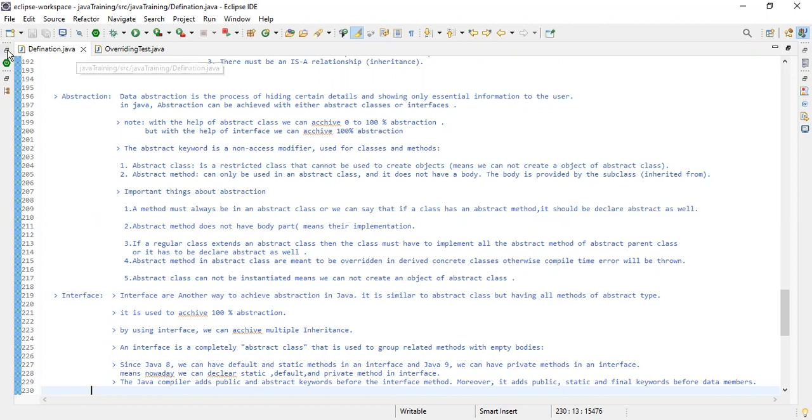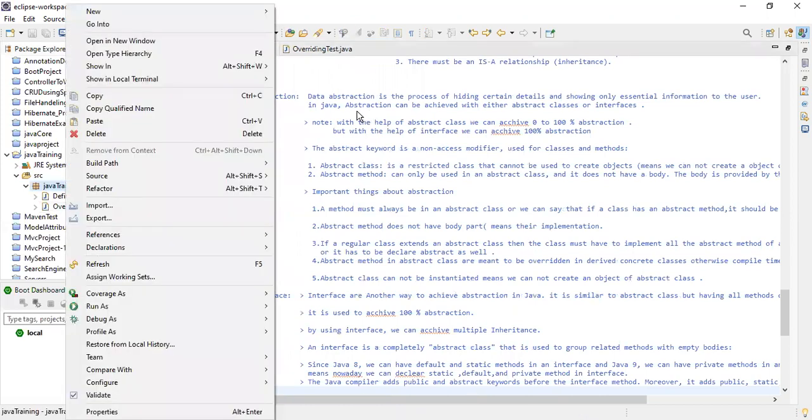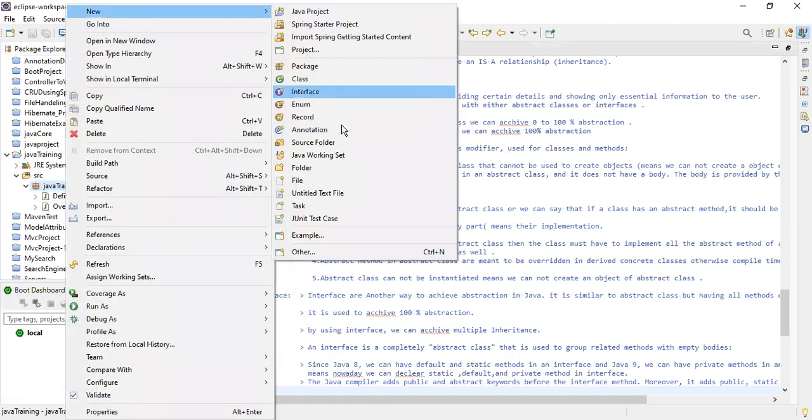I'm creating another class to clear abstraction. So click new class.